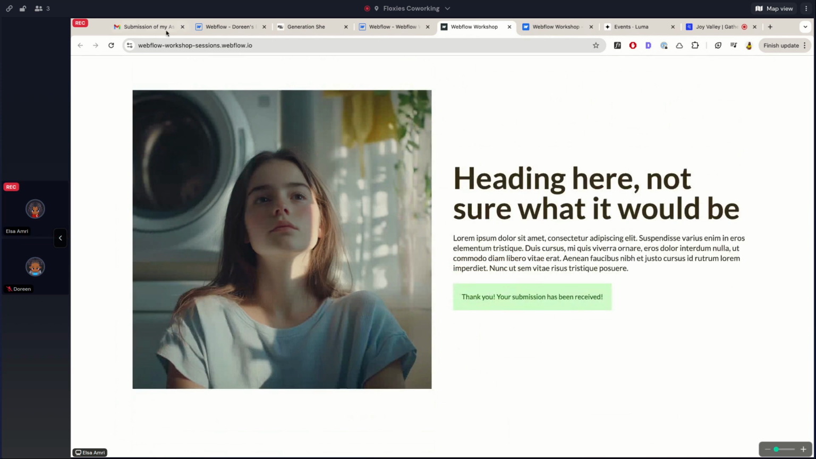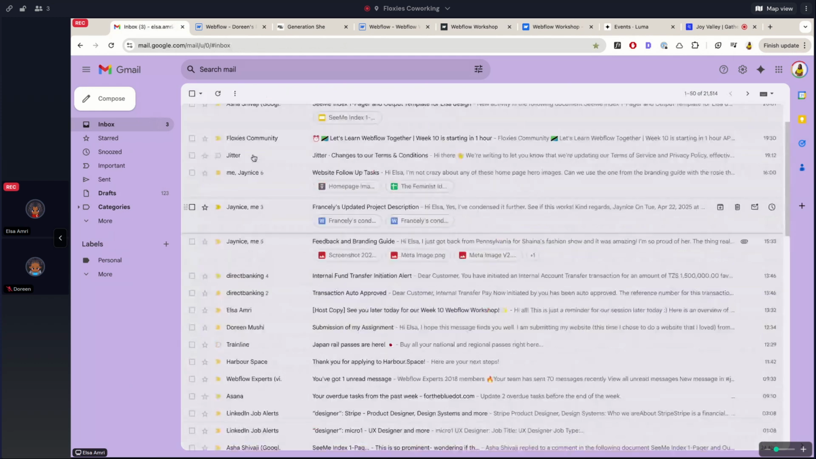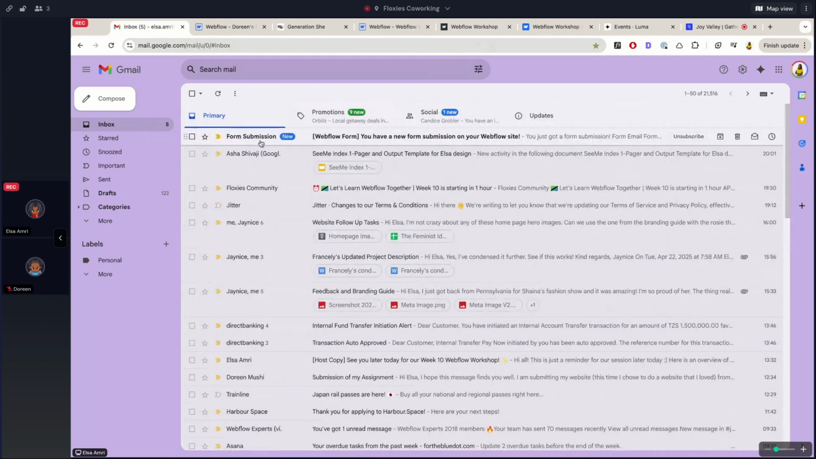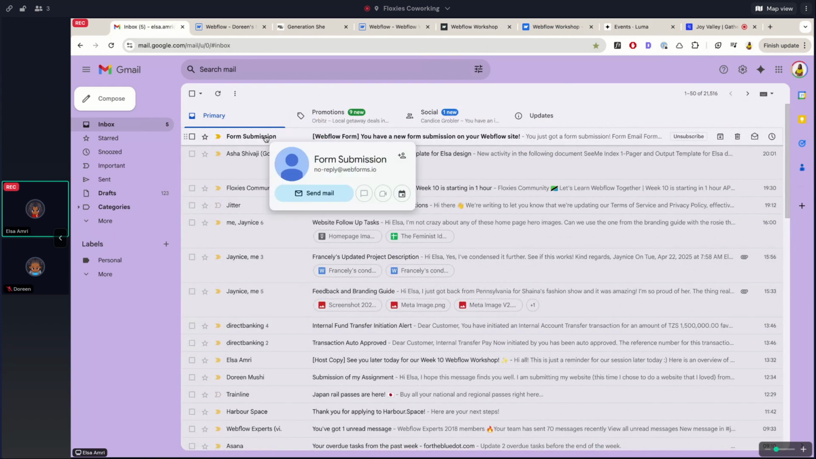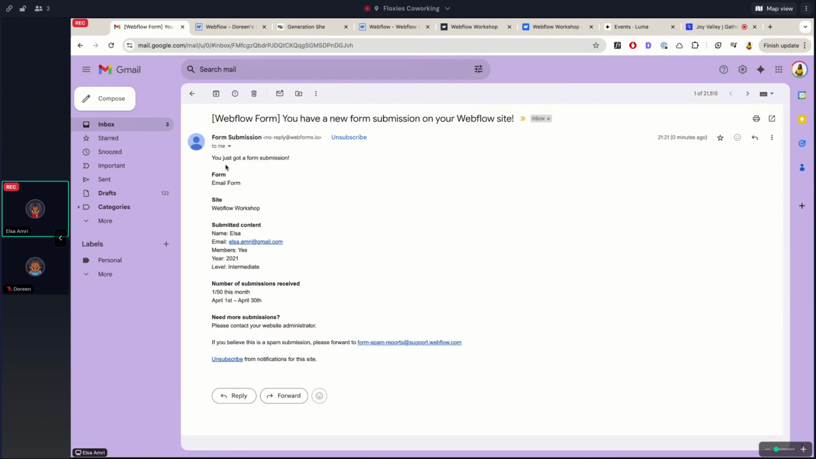Now, if we go back to our email and we refresh, because I believe the responses should be sent to my email, you can see here we have an email from Webflow form submission. We can click that and it lets me know I got a form submission, the name of the form that was used, and what site, because you could have multiple websites, so what website this is for. And then it gives me the information that was submitted. So the name, I put in Elsa, the email, I put in this email.